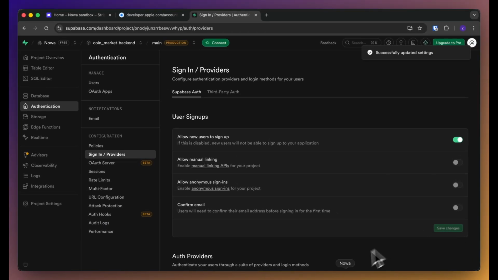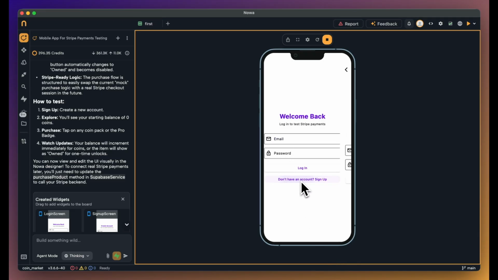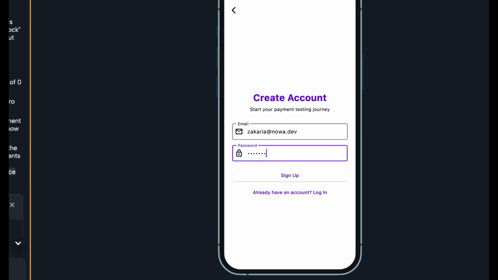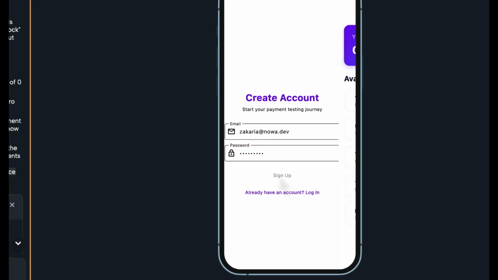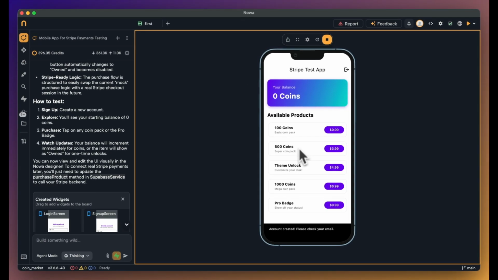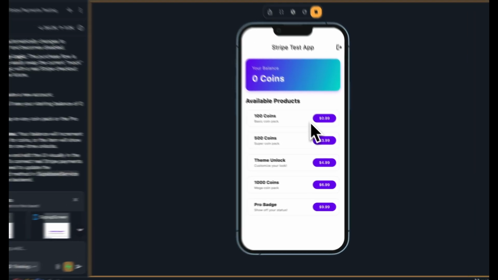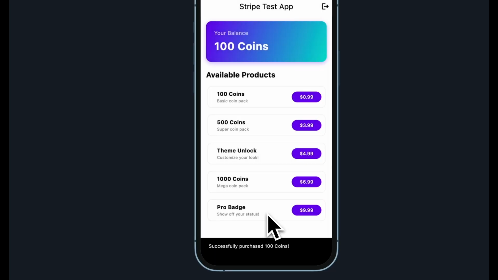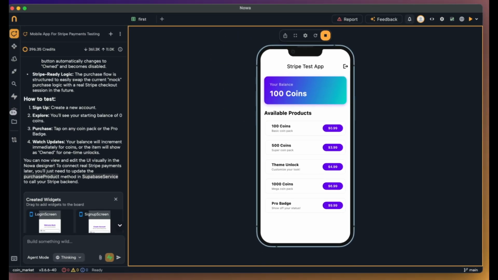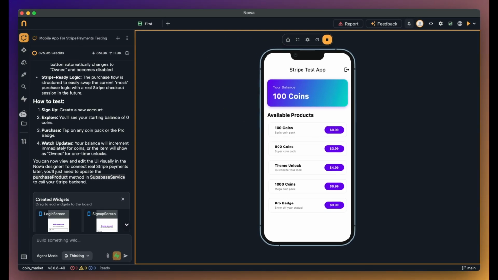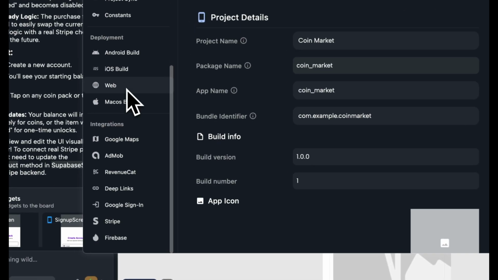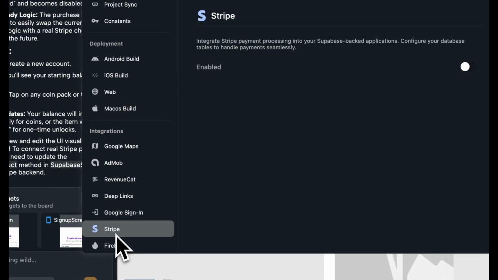After the changes are saved, let's head back to Nowa and press on sign up. I'm gonna enter my email and I'm gonna use a simple password and sign up. Once we're signed up, we have our application where we can press on the package we want and buy it. Now, for now, our app doesn't have Stripe yet, so the next step would be to enable Stripe. So let's pause our play preview, go to settings, scroll down and find Stripe and press on enable.